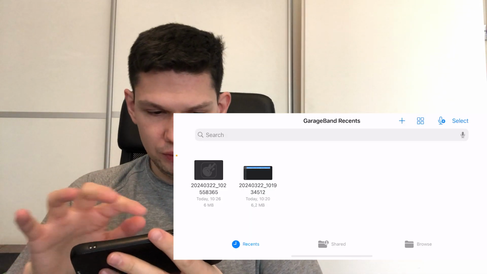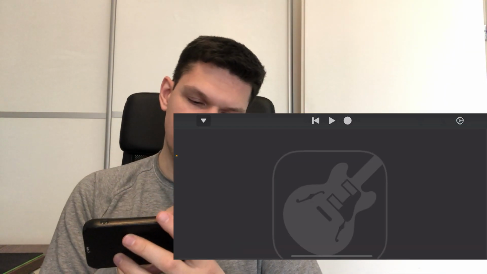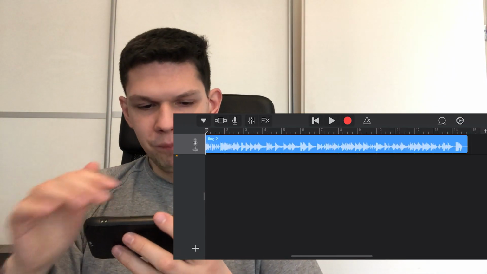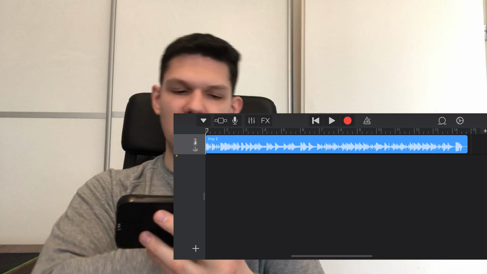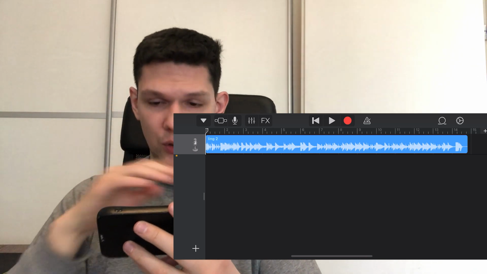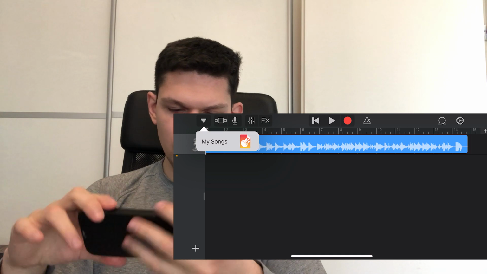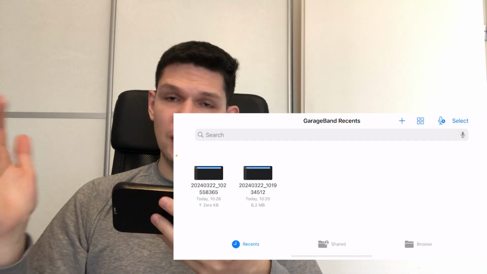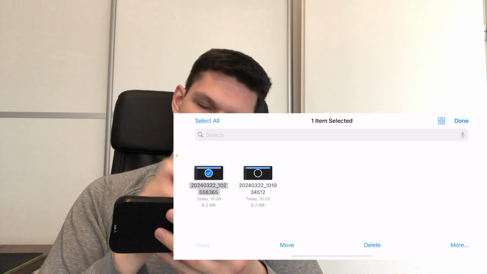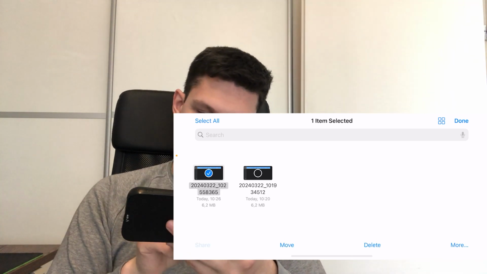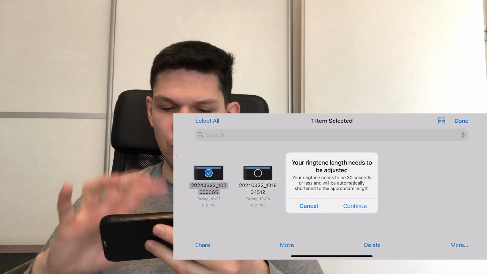Now that it's opened, you want to click on the song you just imported here. It's going to be the first one on the left side. Now here you can play around with it. Look, you can make it shorter from the end, from the start, you can cut it in the middle, you can do whatever you want. And once you are done, you want to click on the top left on this arrow and then tap on my songs. Now that that's done, on the top right, click select and then click on that thing you just saved. Then you want to tap on share at the bottom left and then click on ringtone.